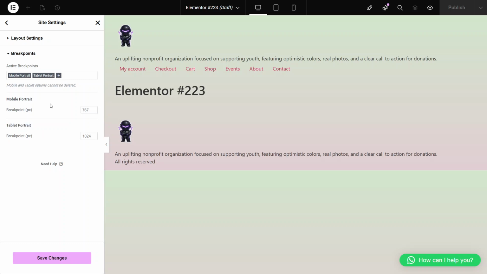Click into the mobile portrait field and type in the breakpoint value you want to use for mobile devices. For example, you might lower it if you want the desktop layout to appear on slightly smaller screens, or increase it if you want the mobile layout to appear earlier. You can also adjust the tablet portrait breakpoint in the same way, depending on how you want your design to respond on medium-sized screens like tablets.